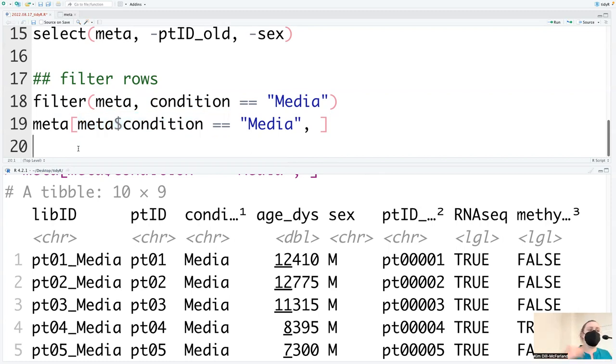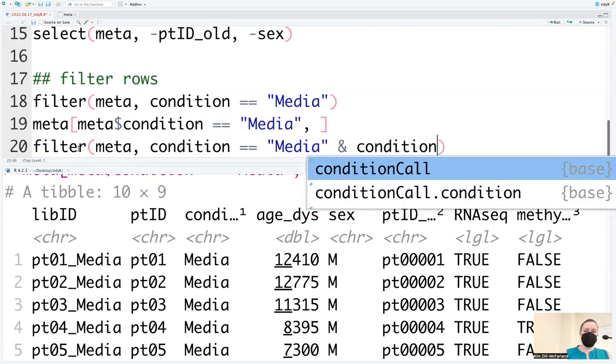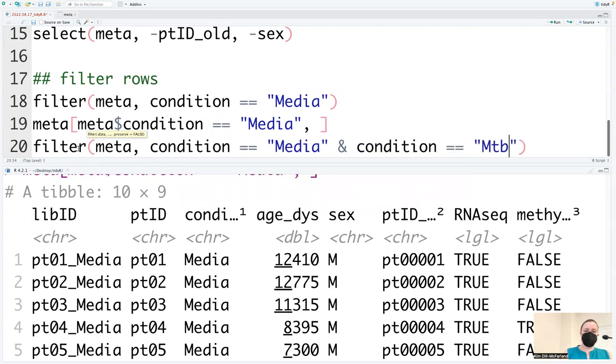Because this gets very complicated very quickly. Similar to select, we can ask for multiple things. We can filter our metadata and say we want condition equal to media and condition equal to MTB. This is a failed example, but if we were to ask for every row where the condition is equal to media and it's equal to MTB, that can't happen.